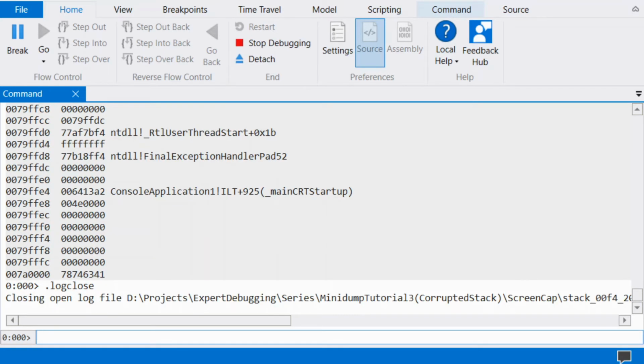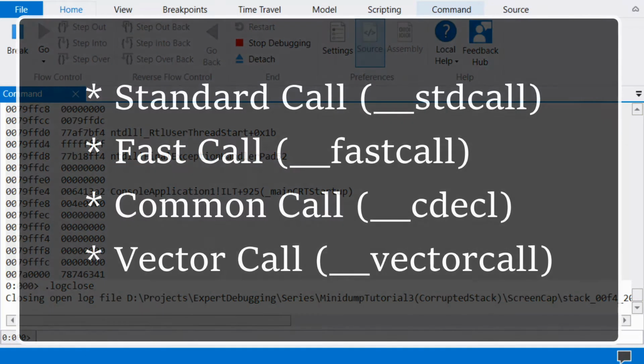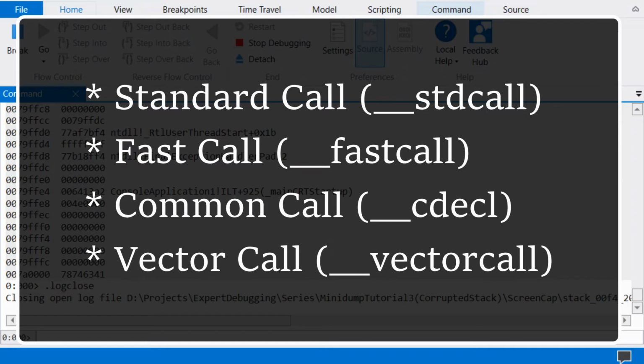Let's view a short primer on function calling conventions. There are numerous function calling conventions. Here are some which you will encounter. Regardless of calling convention, we know that there must be a memory address on the stack that contains the function return address. That's the address we need to find in our stack.